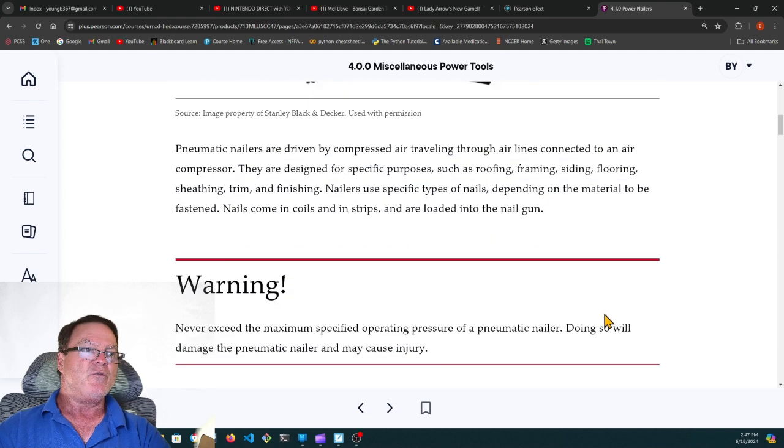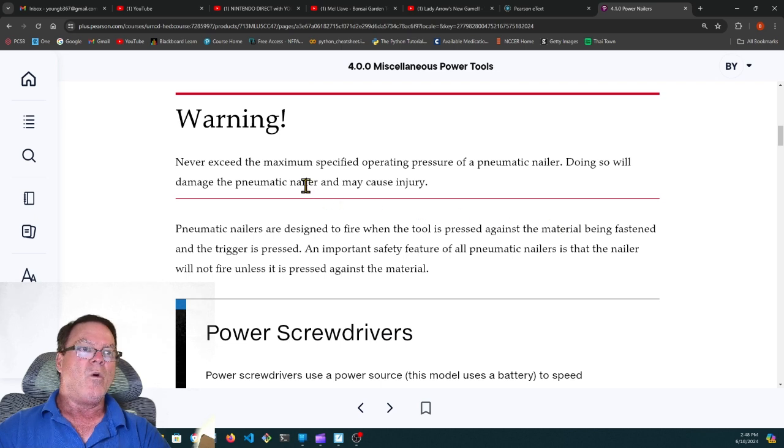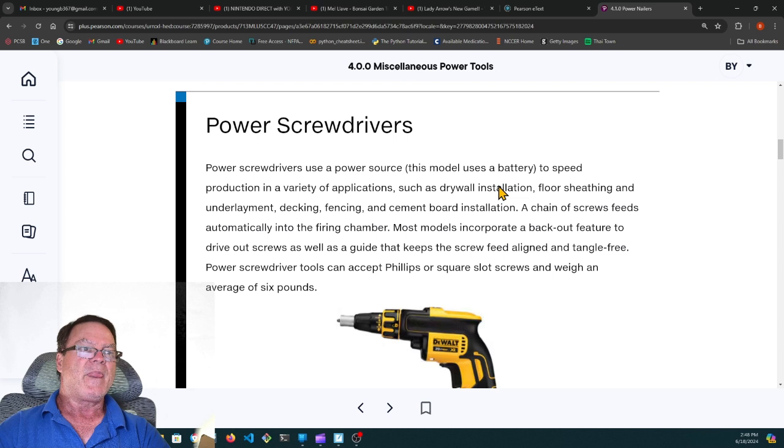Pneumatic nailer. Pneumatic nailers are driven by compressed air traveling through air lines connected to an air compressor. They're designed for specific purposes such as roofing, framing, siding, flooring, sheathing, trim, and finishing. Nailers use specific types of nails depending on the material to be fastened. Nails come in coils and in strips and are loaded into the nail gun. Warning: never exceed the maximum specified operating pressure of a pneumatic nailer. Doing so will damage the pneumatic nailer and may cause injury.